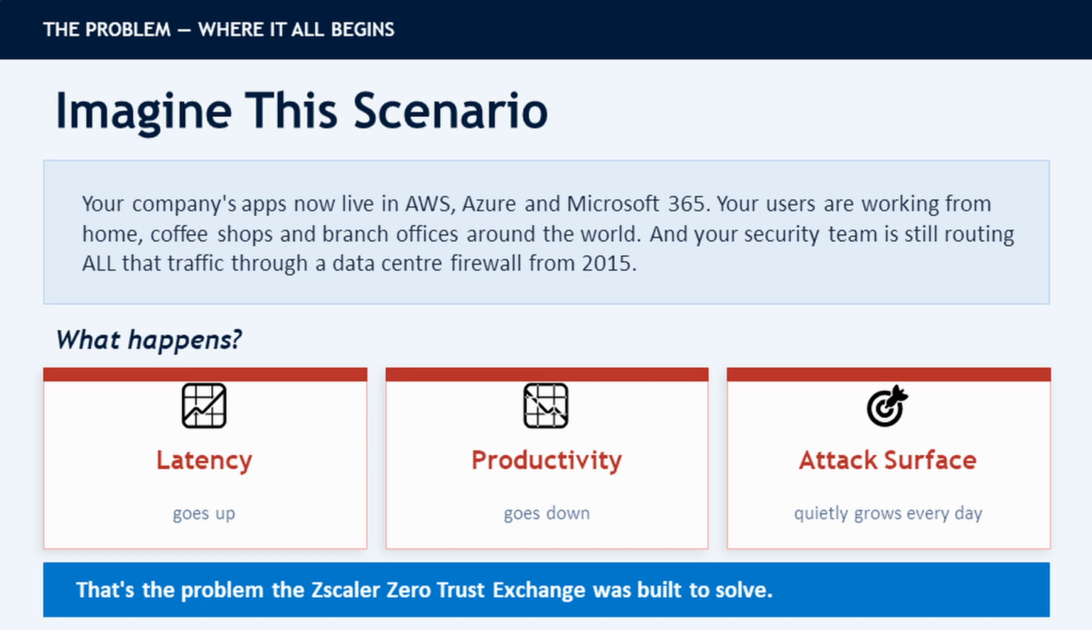At its core, the ZTE has 3 components. First, global service edges. These are the enforcement points distributed around the world. Every connection is terminated here, inspected, and forwarded. Anycast routing means users automatically hit the nearest edge without any manual configuration. Second, the central policy engine. This is the brain. It evaluates every single connection against identity, device posture, location, and application sensitivity. It's the same engine that drives decisions in ZIA and ZPA.